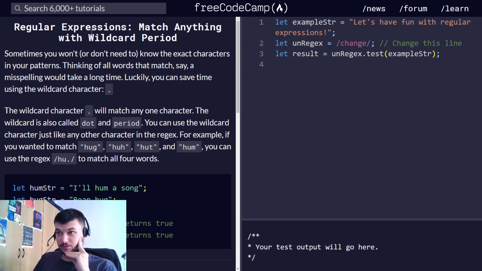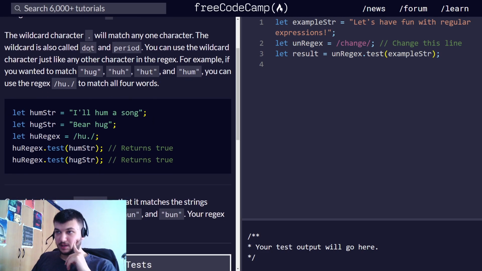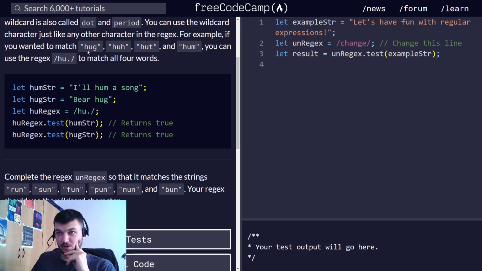And now we're going to learn about wildcard and period. If you're not searching for exact characters, you can use the wildcard character, which is a dot or a period. This one will match any one character, so only one character, but any character. For example, if you wanted to match all the words hug, hah, hurt, or hum, you can use this pattern: HU and a dot. This dot can be any character, so it can be a G, an H, a T, or an M.